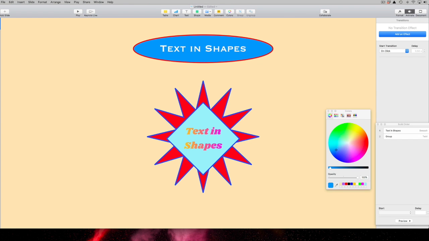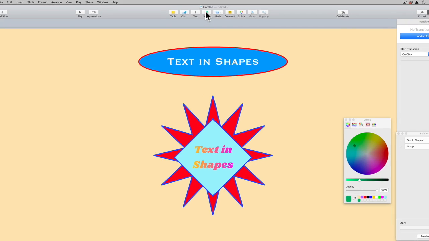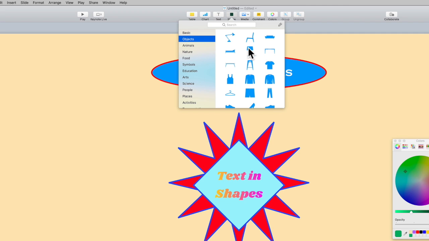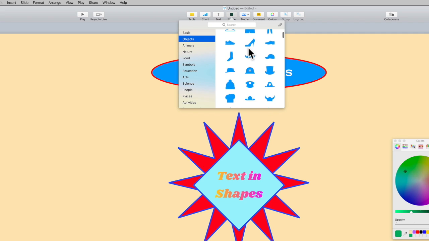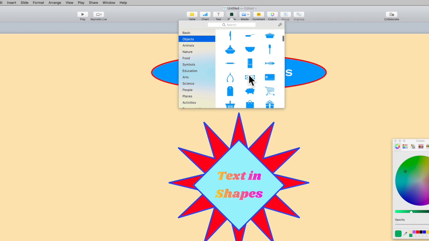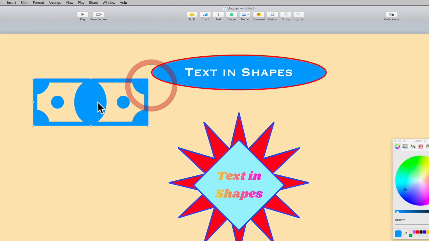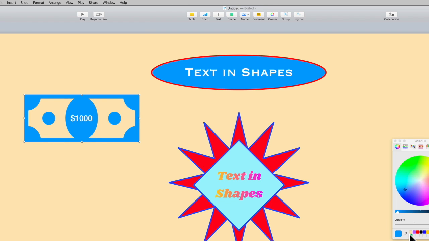Now I am going to my shapes listing. In the objects section, there is a monetary bill that I want to locate and select. Using the bill, I can illustrate that any text information that is typed on the bill shows up only in the colored portion of the bill itself. No text goes into the blank portion of the bill as I type. After I resize the bill, I make it worth $1,000, and since bills aren't blue, I go to color fill and make it green.